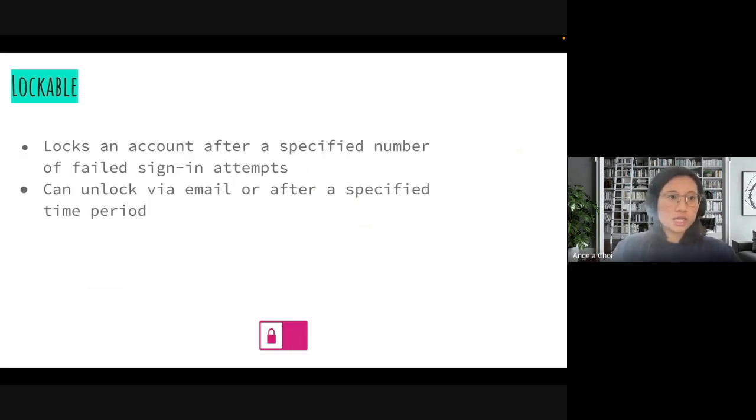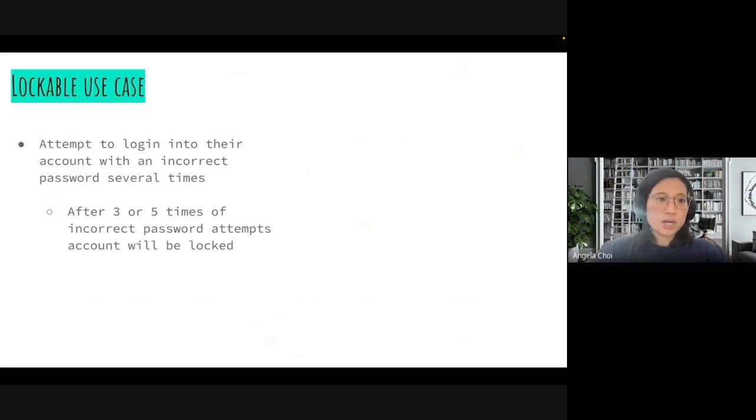And the other gem is Lockable. It locks an account after a specified number of failed sign-in attempts, and you can unlock through email or after a specified time. You would use this when a user attempts to log into their account with an incorrect password several times. So maybe after 3 or 5 incorrect password attempts, the account will be locked.